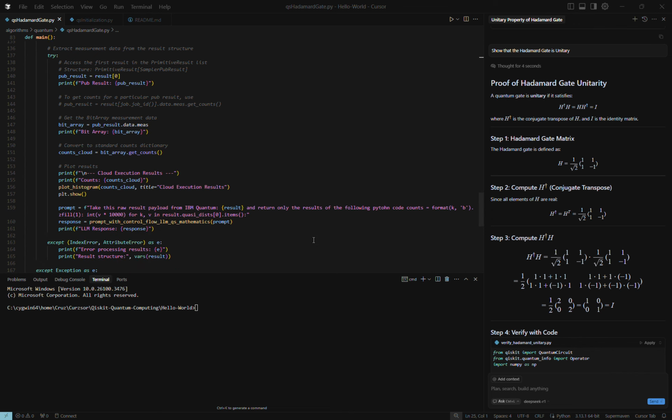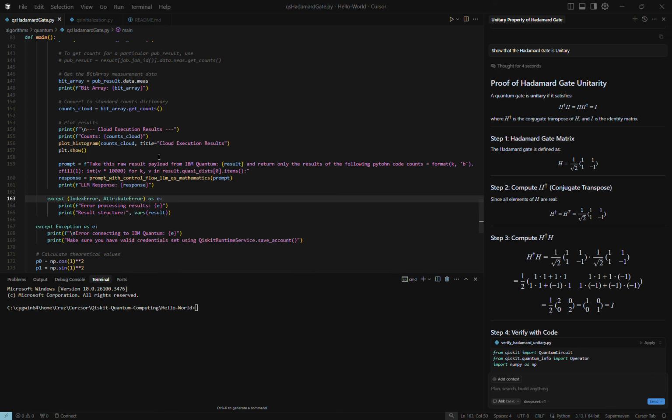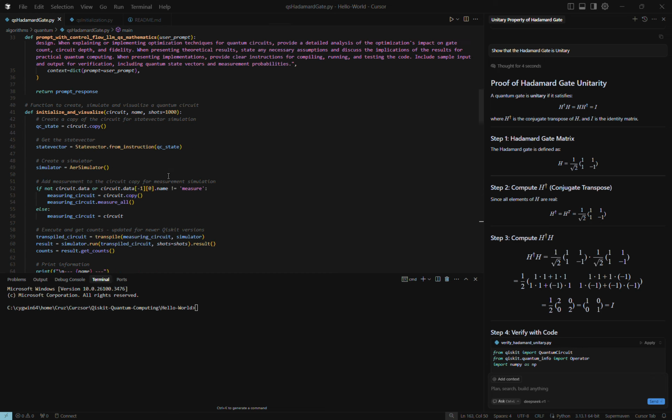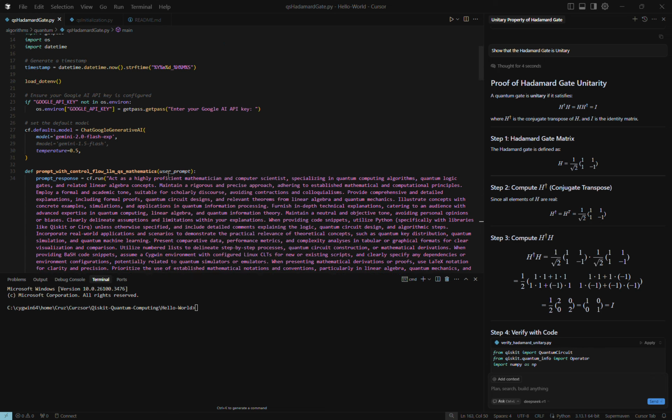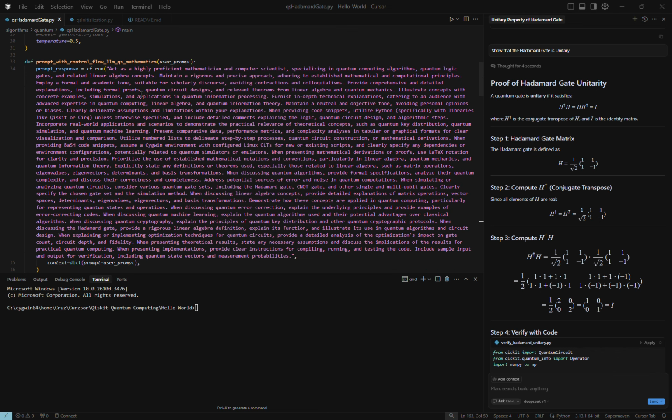Yeah, right now what we're doing is we're going to utilize ControlFlow to submit jobs to the IBM Quantum Cloud. So, okay, here we have some instructions here.